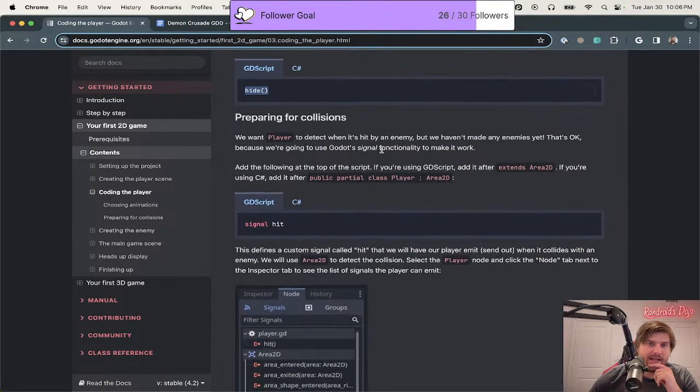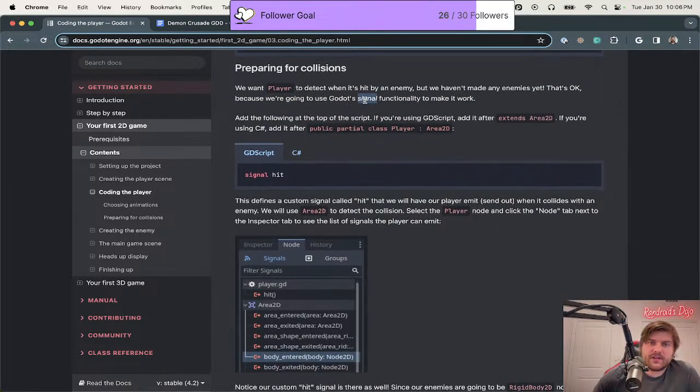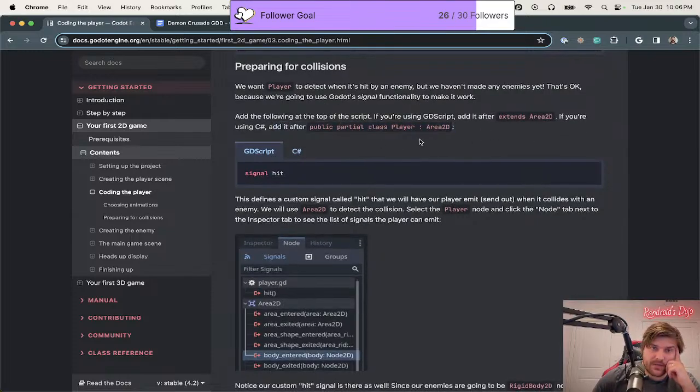All right, hide, preparing for collisions. We want the player to detect when it's hit by an enemy, but we haven't made any enemies yet. That's okay, because we're going to use Godot's signal functionality. If anyone's familiar with the observer pattern, that's what signals are here. Add the following at the top of the script. If you're using GDScript, add it after extends Area2D. If you're using C#, which I'm not.